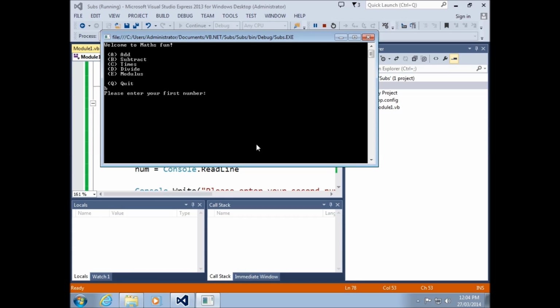So I'm going to test out subtract. 5 minus 10 is minus 5, times 5 times 10 is 50, divide 5 divided by 10 gives us half, which is good. Good old modulus. He's a bit lonely always. Two numbers modded are 5.